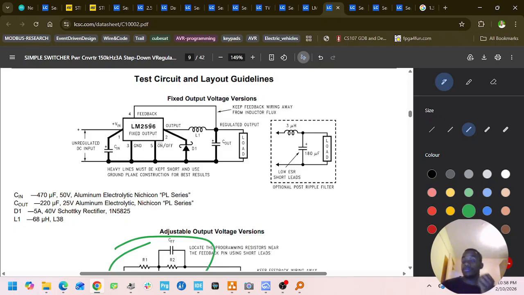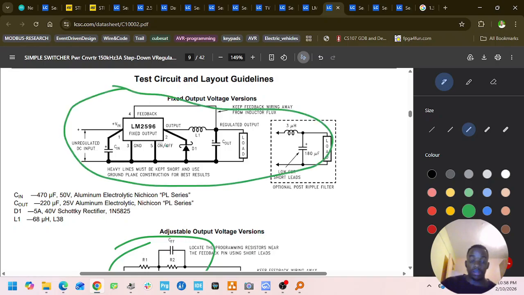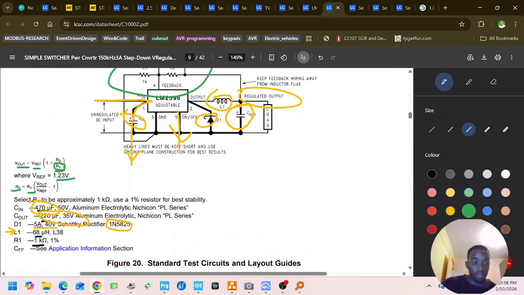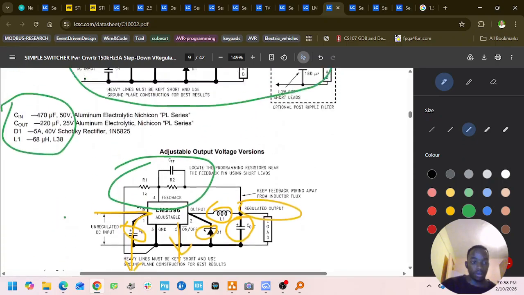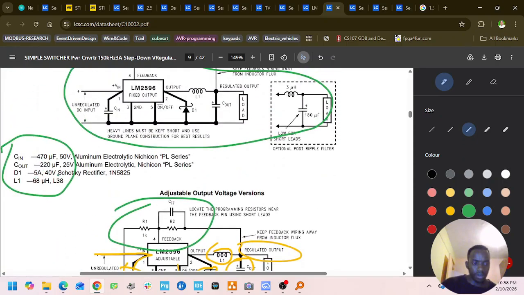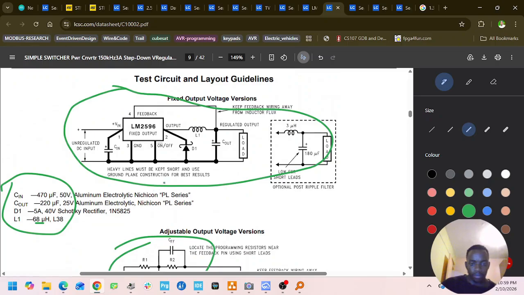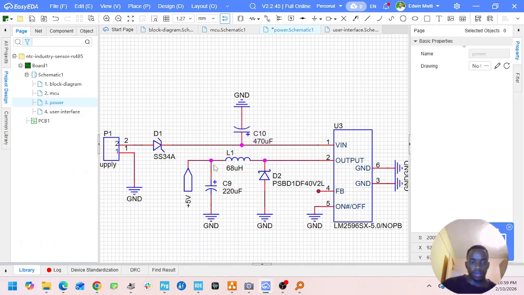For the fixed SMPS, ideally we should be using this schematic, but you realize they are the same, right? These values are just the same as these values right there. There's no difference. The same, fixed. So feedback is directly tied to the end of the inductor. So feedback goes to the end of the inductor right here.